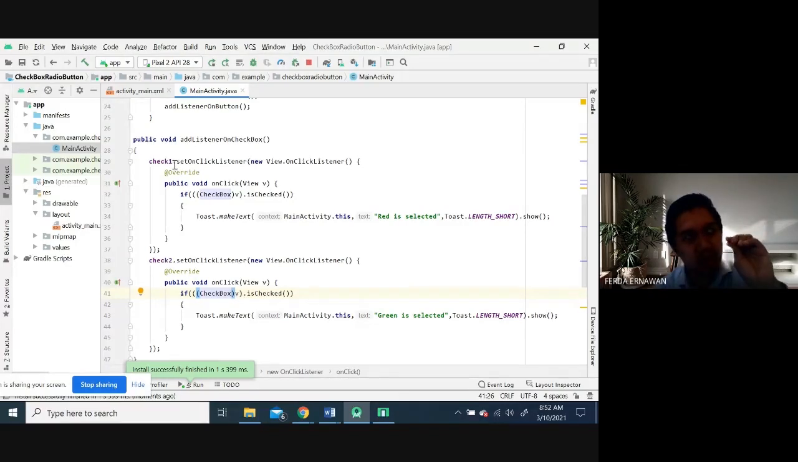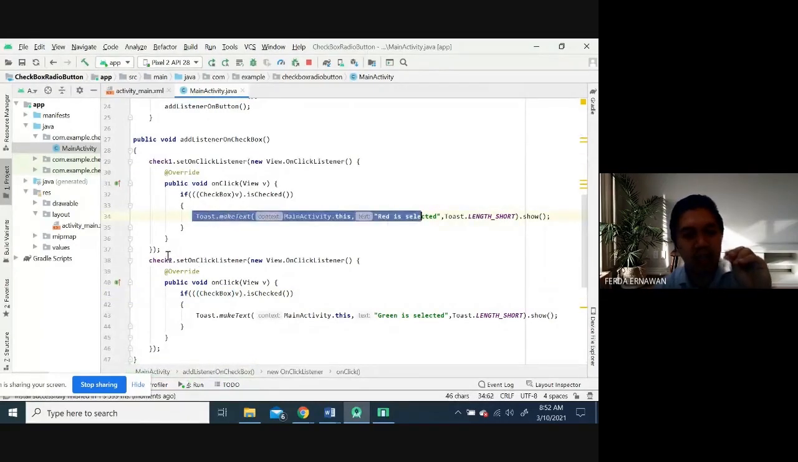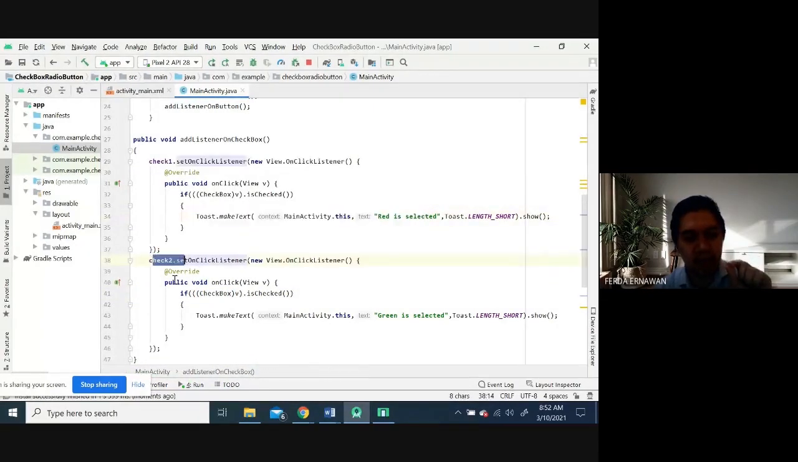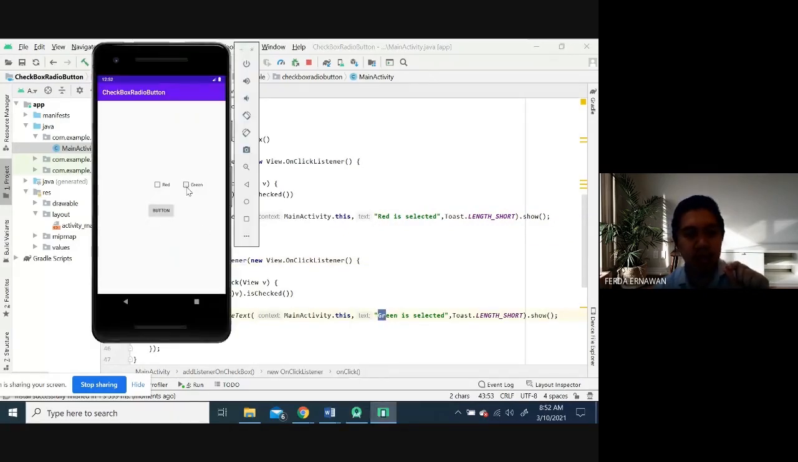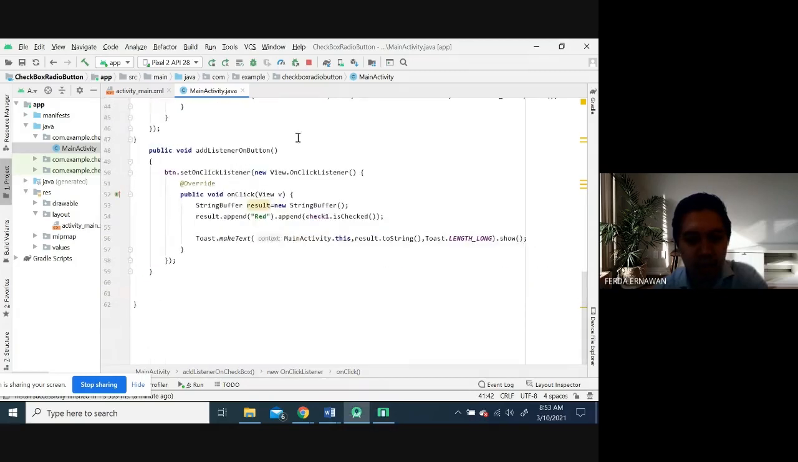You set, you give action. You set on click listener check 1, and this is the action. And this is you set on click listener for the check 2, and this is the action. This one is green, and this one is red. Let us see. Green is selected. Okay, red false because you just mentioned about the red. This is green just added, right? You can see here button, see only red. Check 1. If you want, add another one. Clear?